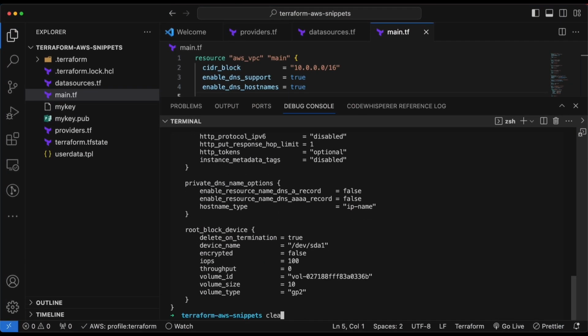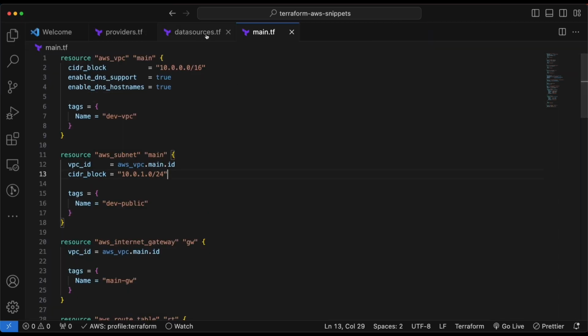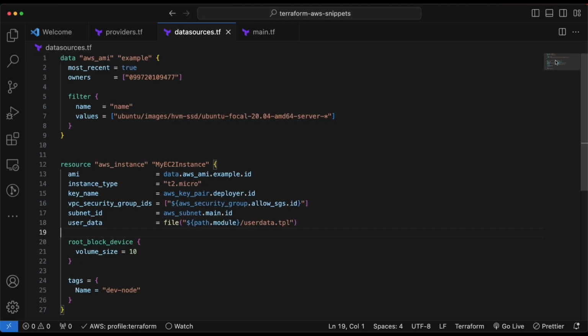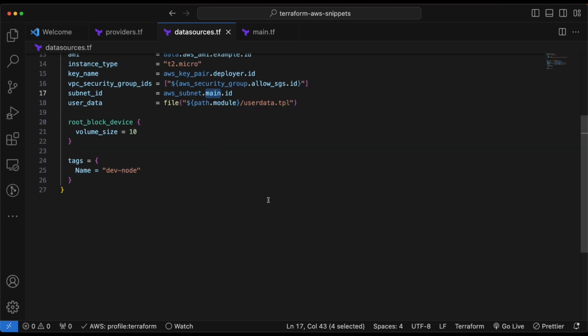Just clear this out and close this and go to your data sources. This is my AMI. I think that is still correct. And if I scroll down, EC2 instance, T2 micro, AMI, address key, I'm using the key, security group, AWS subnet.main.id, user data and size, and that looks correct to me. All right, and let's see if we have missed something.